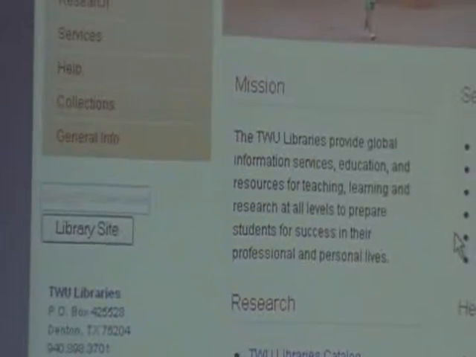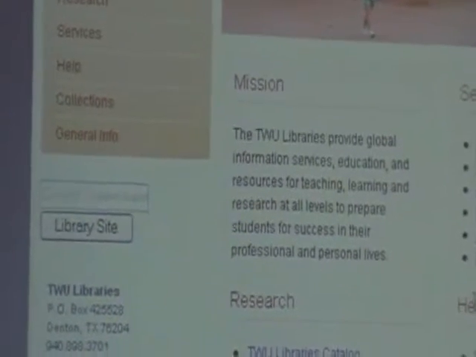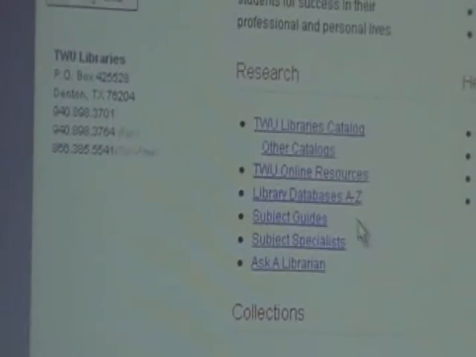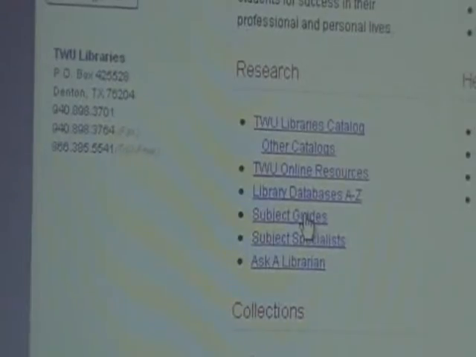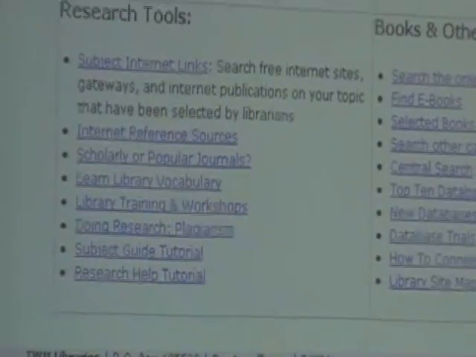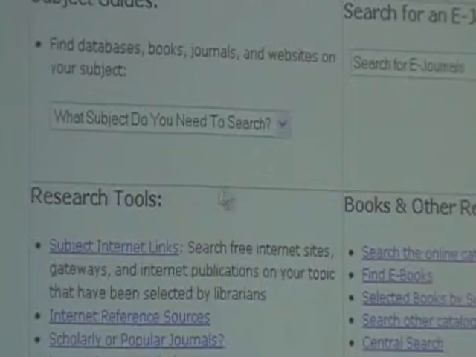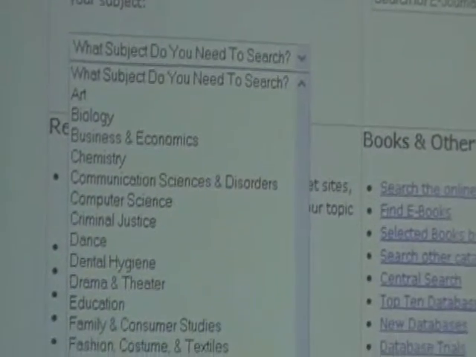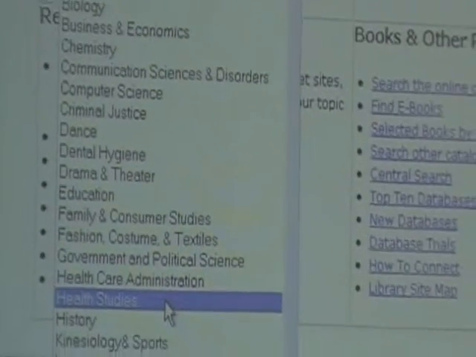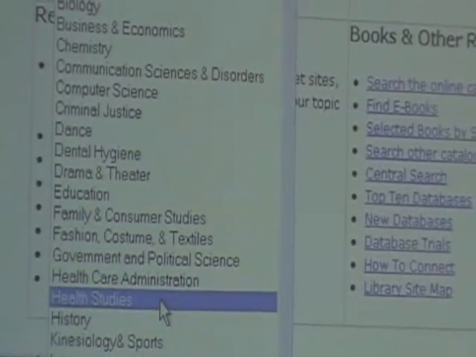We're going to get started. Everybody pay really close attention. What I need you to do is scroll down to subject guides and click on that link. And then right here is subject guides on the left-hand side. Click the down arrow and choose Health Studies. Has everybody found it? Click on it.